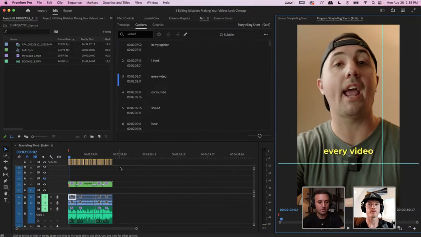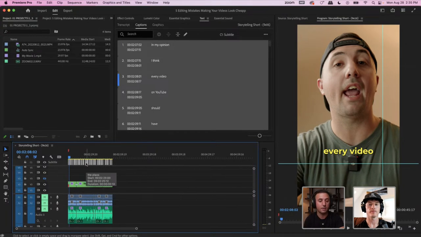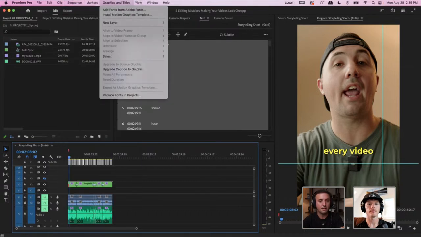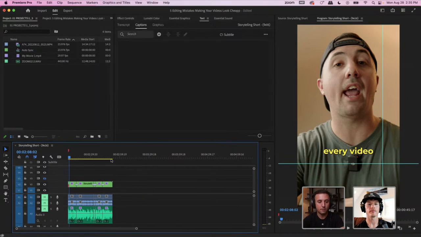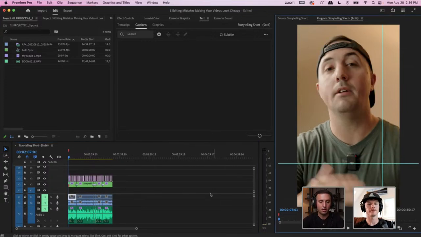So now our captions are all good. What we can do now, which we weren't always able to do but makes it really easy, is highlight all of your captions, go up to graphics and titles, and upgrade captions to graphics. It's a little trick, because it has so many layers. If you highlight all of those captions and hold down option, alt for Windows, and press the down arrow, you will bring those captions down a layer. That's how, if you're working with multiple layers, you can quickly move things across the timeline.